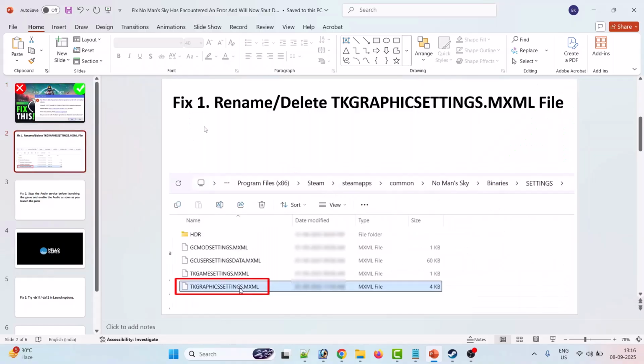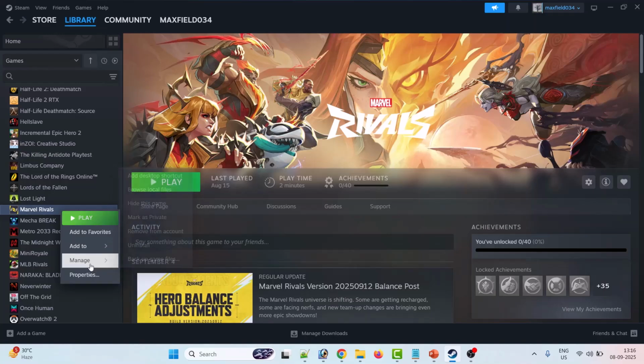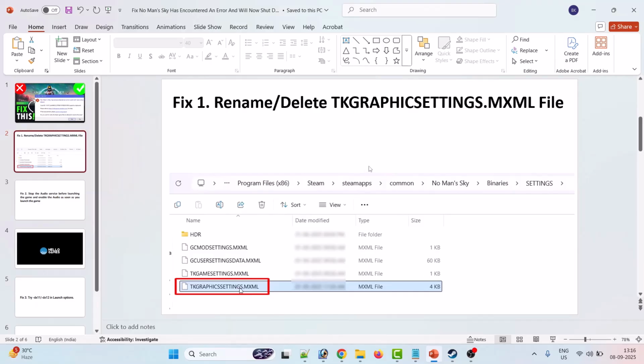The first fix is to rename or delete the tkgraphicsettings.mxml file. So what you have to do, open Steam, go to library, right click on No Man's Sky game. This is just an example I am showing with another game. Then click on manage and then click on browse local files. Now when you click on browse local files, it will take you to the game installation folder. Then open the binaries folder and then open the settings folder.